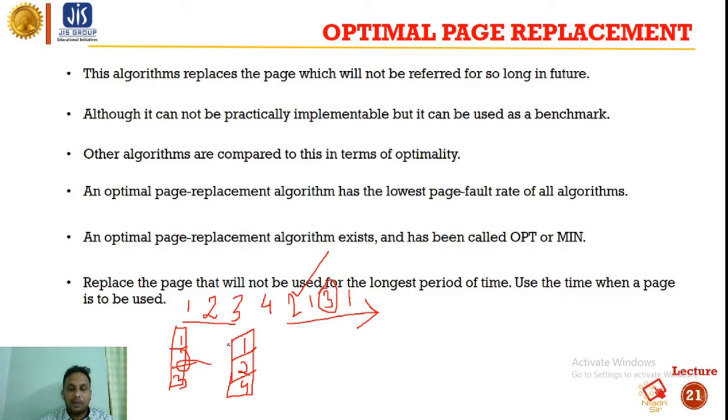Okay, so where will 3 be placed? As you can see, after 3 there is only 1. So 2 and 4 are not used again. Okay, so we can swap anyone between 2 and 4. Replacing 1 with 3 with 2. Okay. So this is 1, this is 3, this is 4.